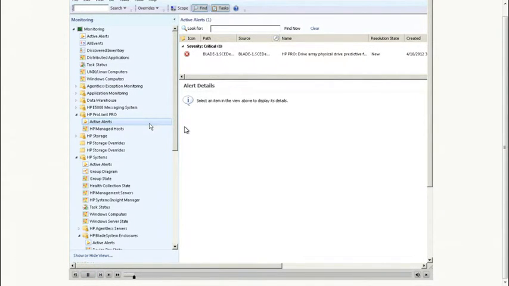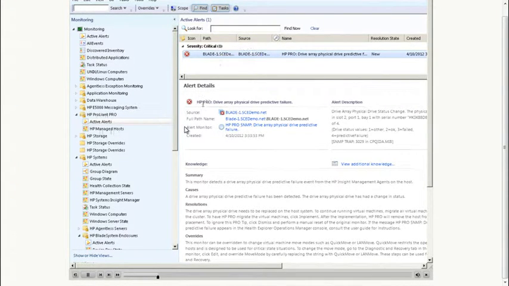You will notice that we're looking at the SCOM 2012 console, and there's the HP ProLiant Pro management pack folder there with a couple of subfolders, Active Alerts and HP Managed Hosts. We're currently selecting Active Alerts, and there is a Pro alert that exists for Blade number 1. This is a physical drive predictive failure. Paul was talking about this a moment ago.